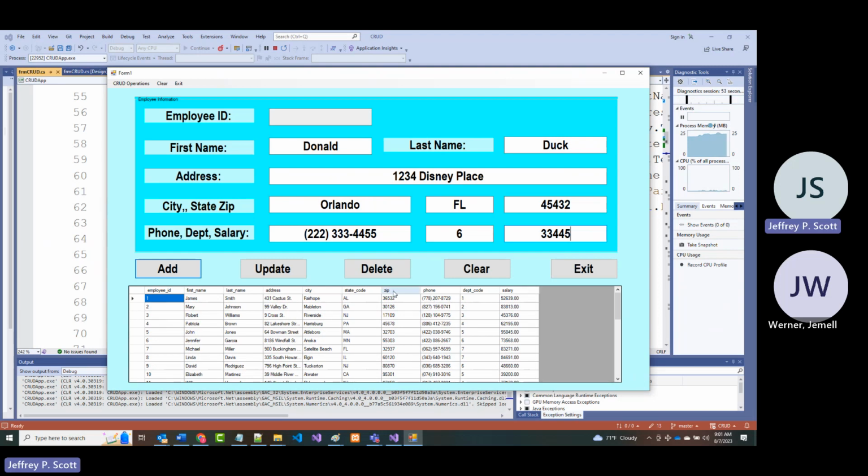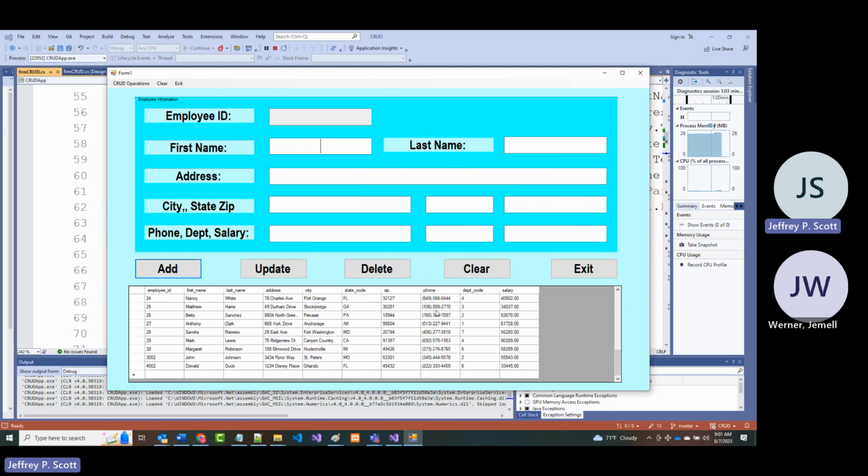So now if I go and click add, I get record successfully saved and I click OK. Now, if I go back down to here and look, lo and behold, there is Donald Duck. Now, part of the problem I'm having with this, notice what it did here. It added 1,000 onto this. It's only supposed to add 1, but it's adding 1,000 when I do that. I've got to look at that. I don't know what the problem is, but I've got Donald Duck, 1234 Disney Place, Orlando, Florida, etc. All that stuff is in there.